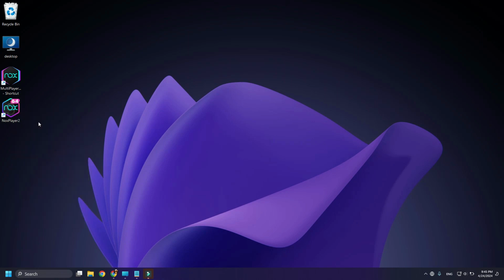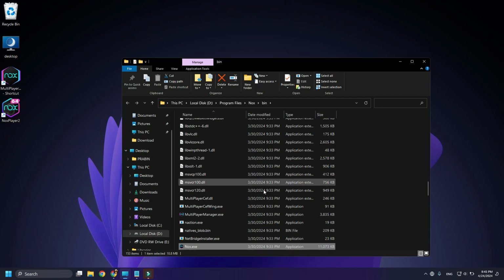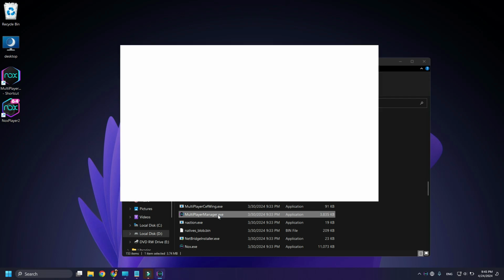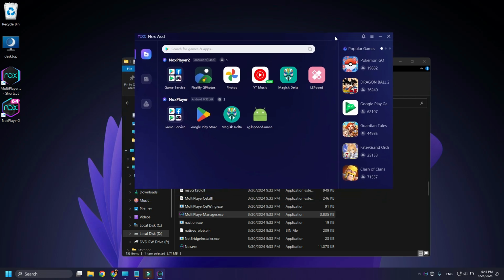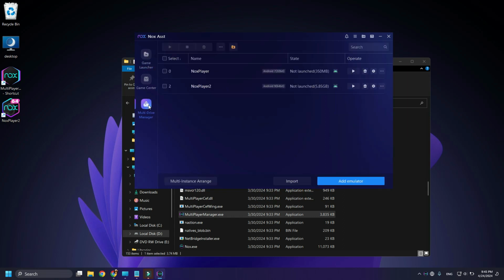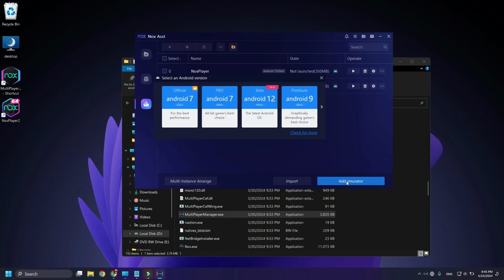After downloading, simply install Nox Player on your PC. Go to its file location, then open Multi-Player. From here you can choose various versions of Android. Click on Add emulator and you can choose different versions of Android.